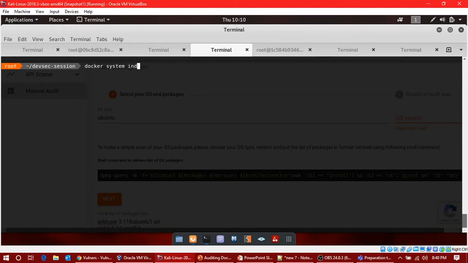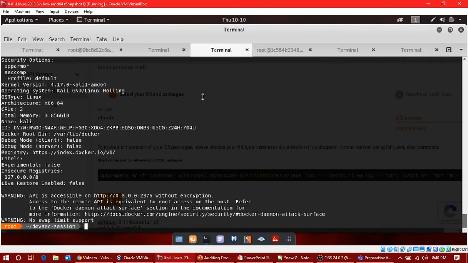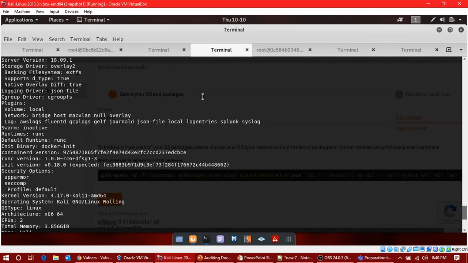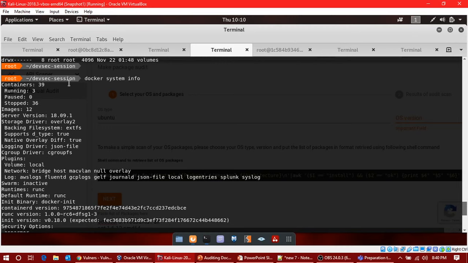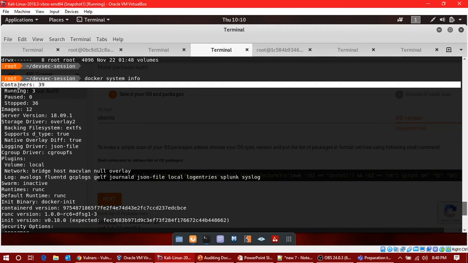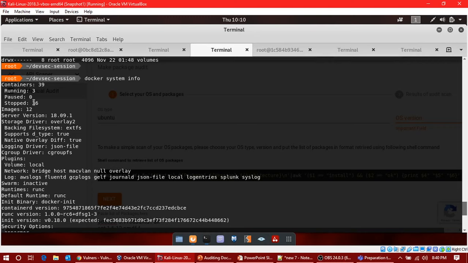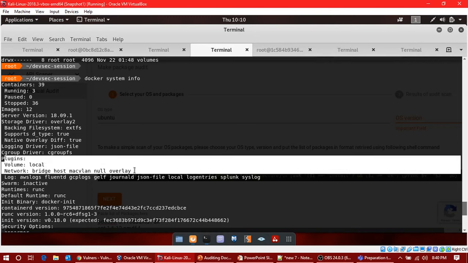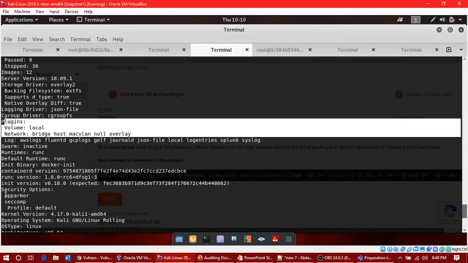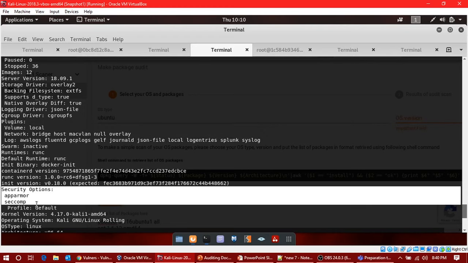Now run the command docker system info. You can see the available information about Docker. You can see that I have a total of 39 containers available, and 3 of the containers are running and 36 are stopped. You can see the plugins that are available, volumes and networks that have been used on the machine. You can see the various security options running on this Docker system.